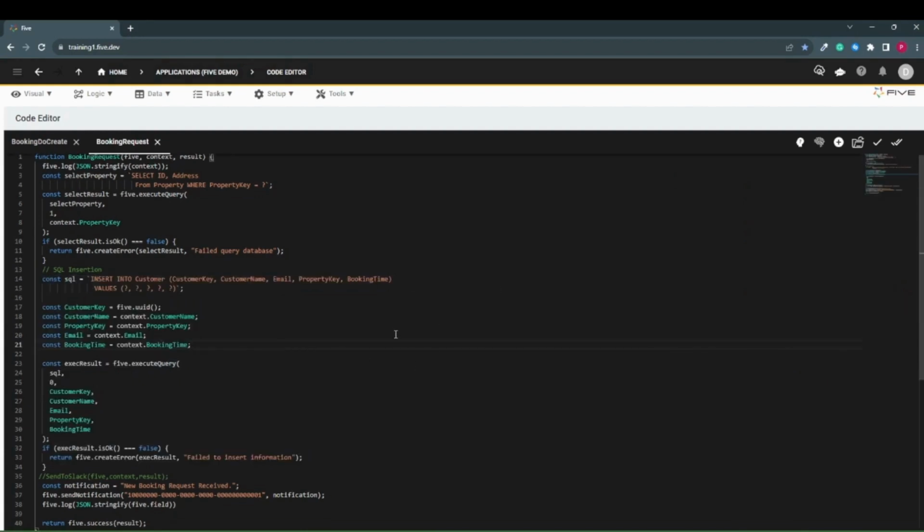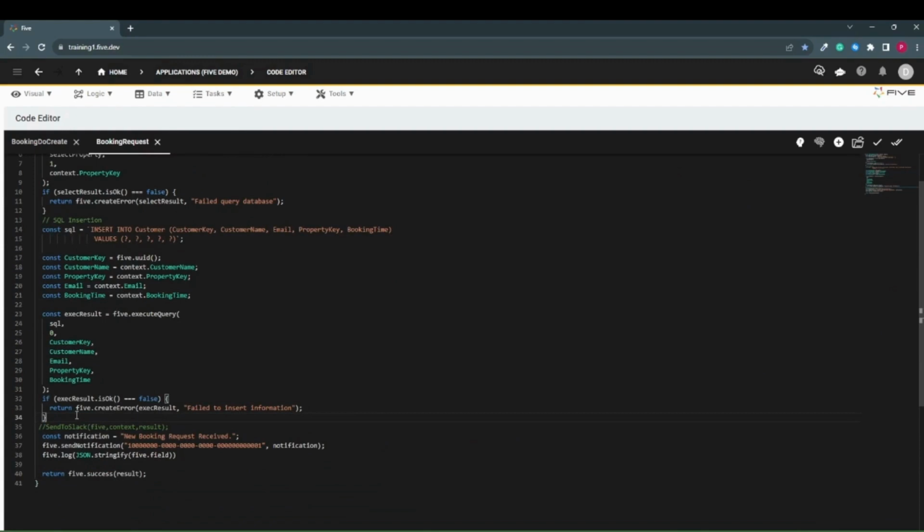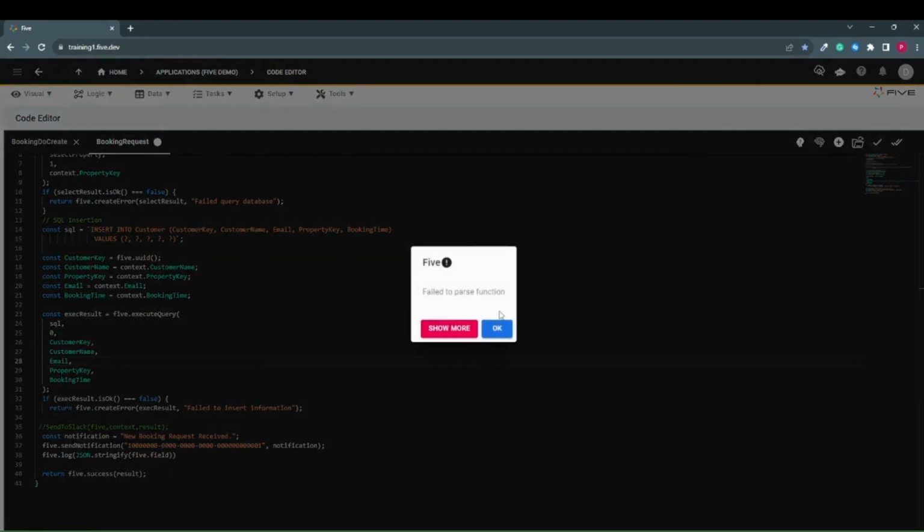Now let's say that inside your code you have an error. For example, let's say we get rid of this bracket, and now if we try to save the code, 5 will give us an error.